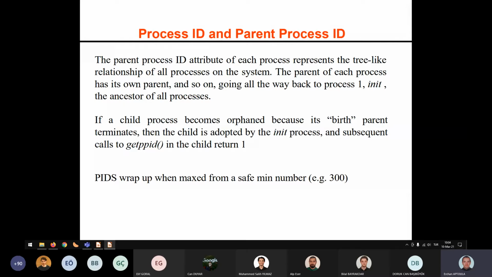Now, do the process IDs increase indefinitely? No, they don't. There is a maximum allowed process ID, which is often approximately 65,000, approximately 65,536.